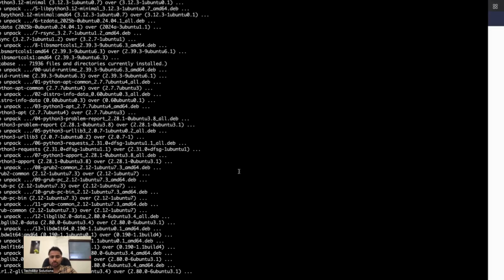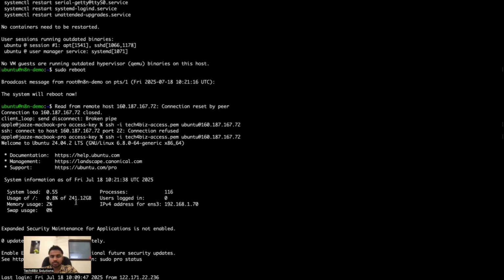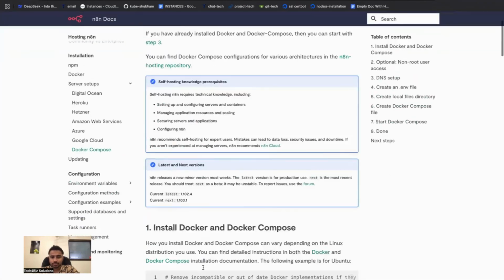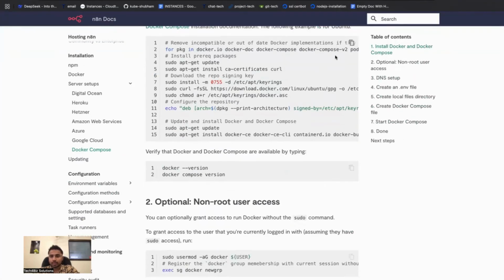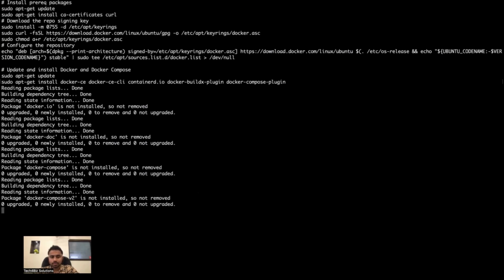So let me check whether it is finished. Yeah, we have successfully entered our system. So you can see the configuration of the system here. So first thing, we'll follow this documentation itself. First, we'll install Docker and Docker Compose. Paste it, copy paste. Yeah.